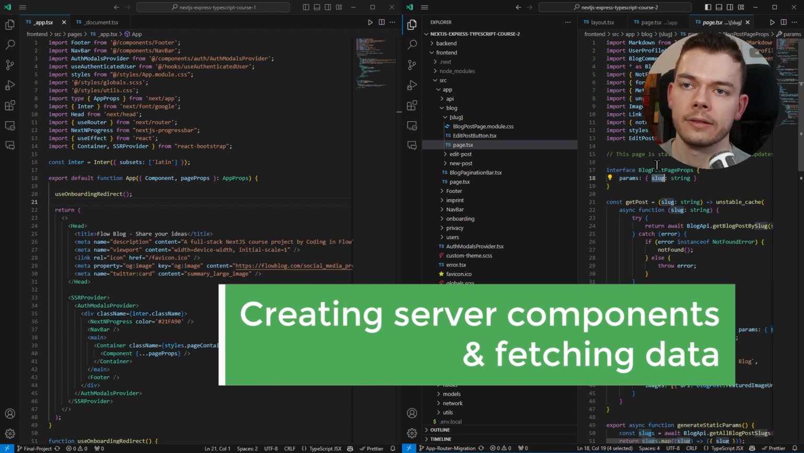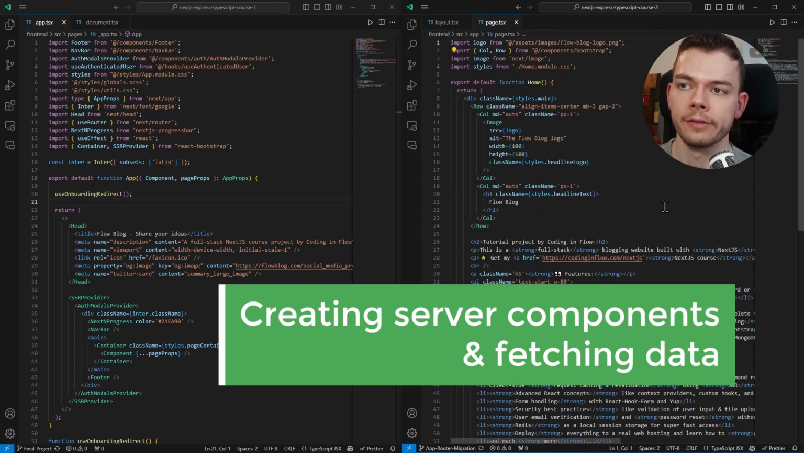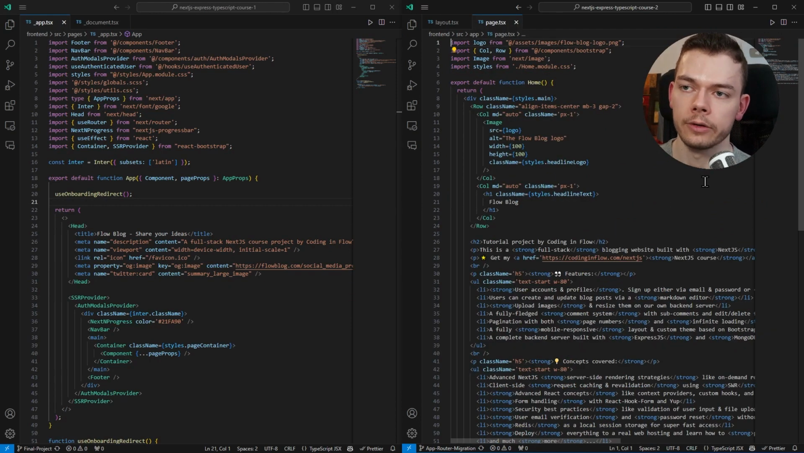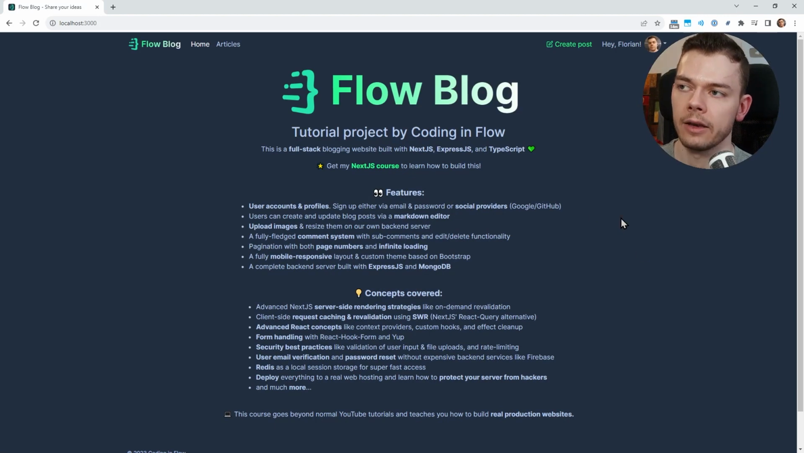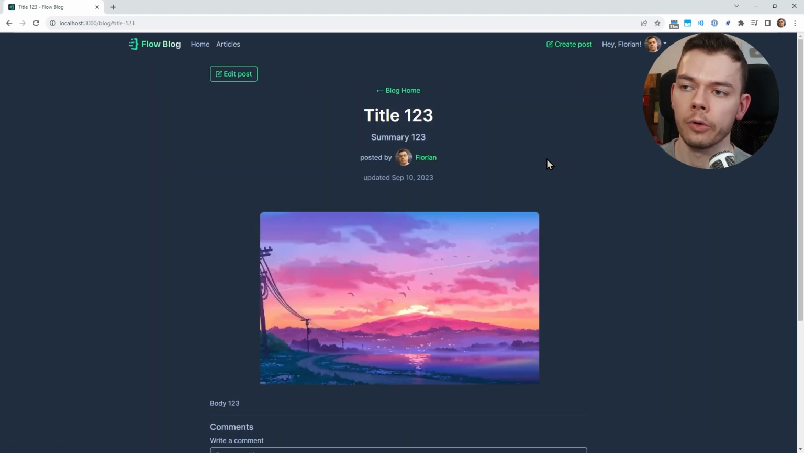As I already explained, all components in the app router are server components by default. So when we have a very simple component like this front page here, which only renders some text, then we don't have to do anything. This is a server component by default. It's completely rendered on the server, and we don't send any JavaScript to the client, only the finished HTML basically. Of course, it becomes more interesting when we actually fetch some data. For example, here on our blog post page, where we load all the blog posts from the database, or on the post page where we load a single post from the database.